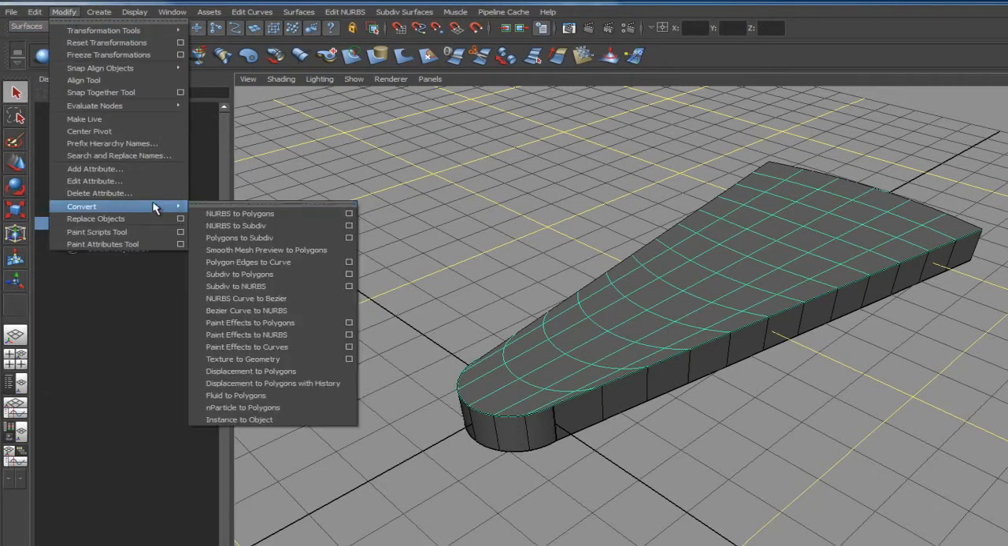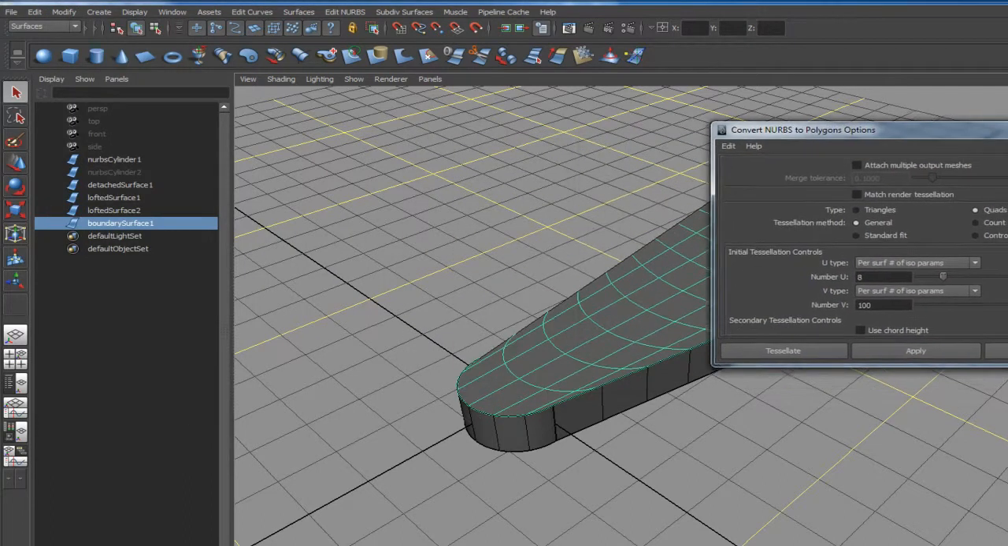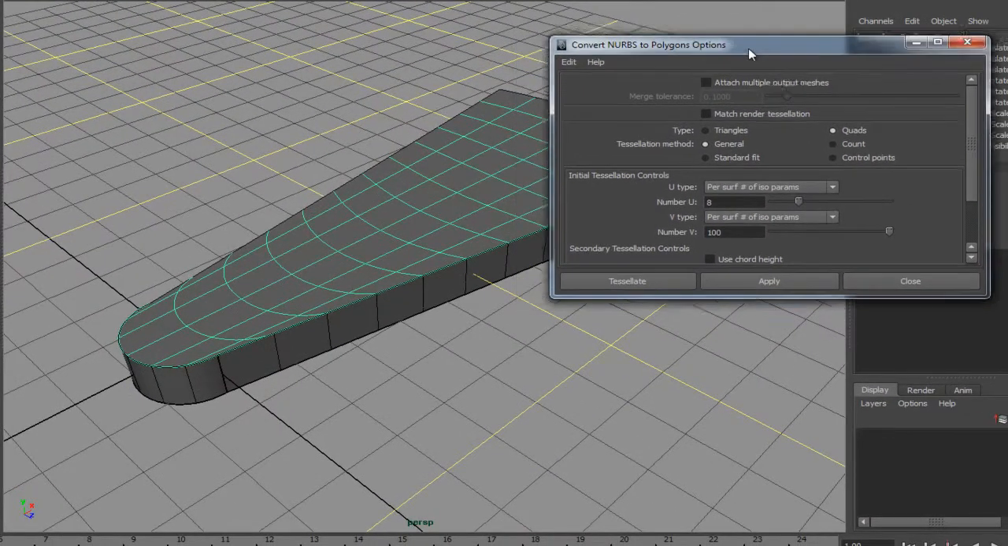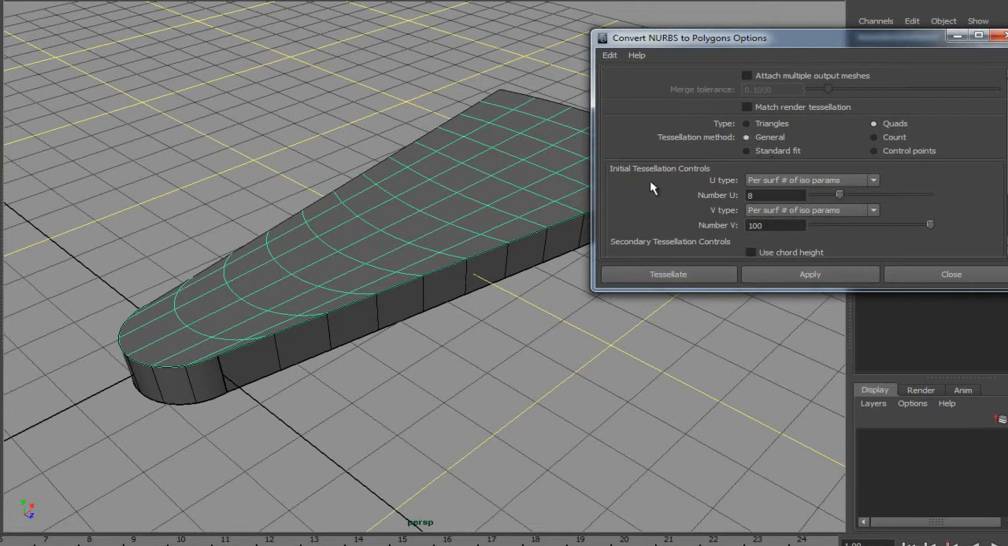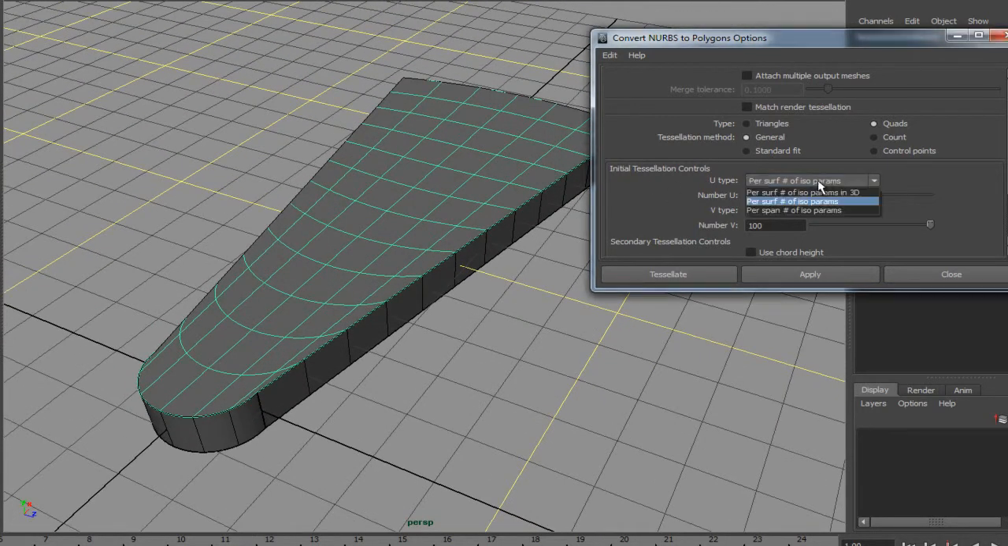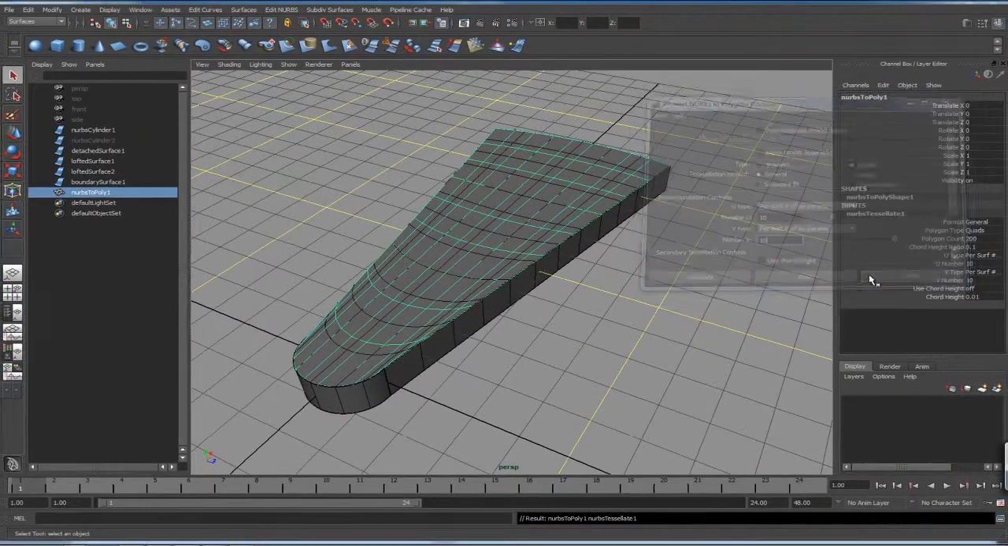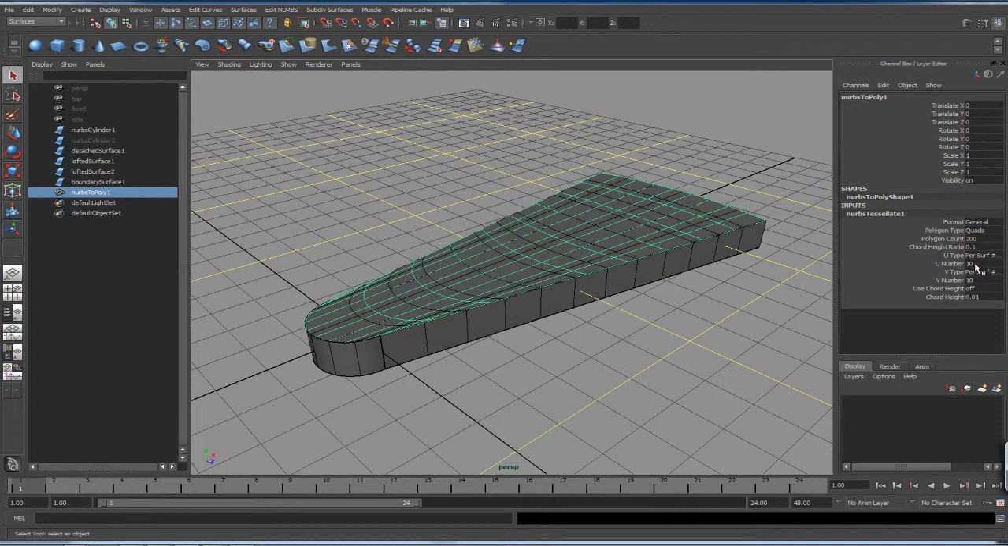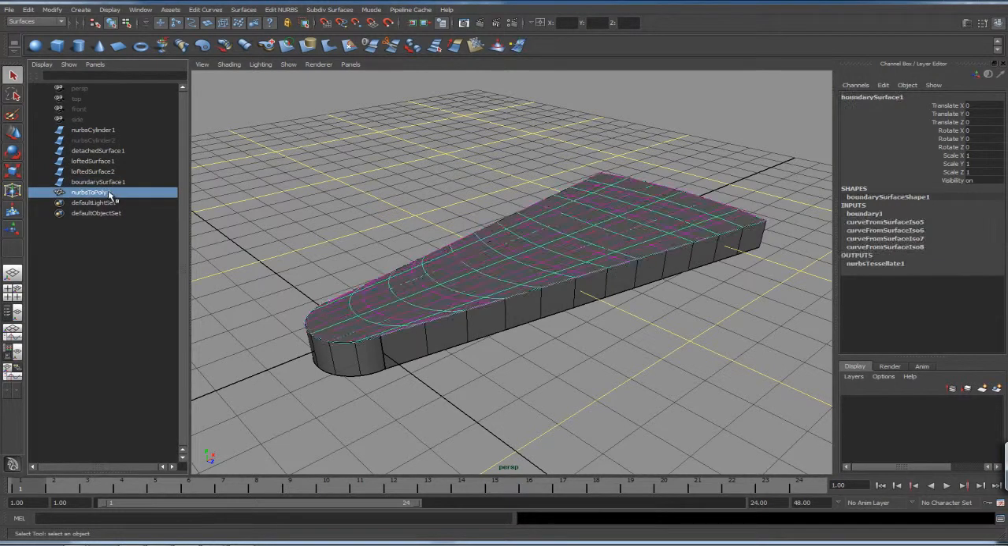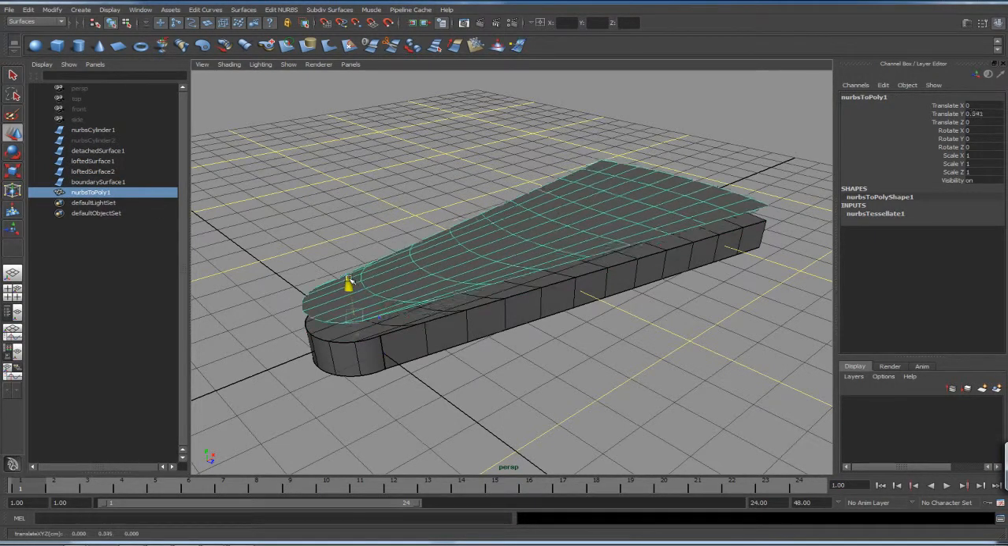So modify, convert, NURBS to polygons, option box. For this one, I do want to control the division count. So I'm going to use general, and I'm going to make sure it's set to per surface number of isoparms, or isoparameters, for both U and V, and I'm going to set this to 10 by 10. And I'm going to close that. And of course I can change those numbers in the channel box if I need to. So let's just move this out of the way and see what we have.